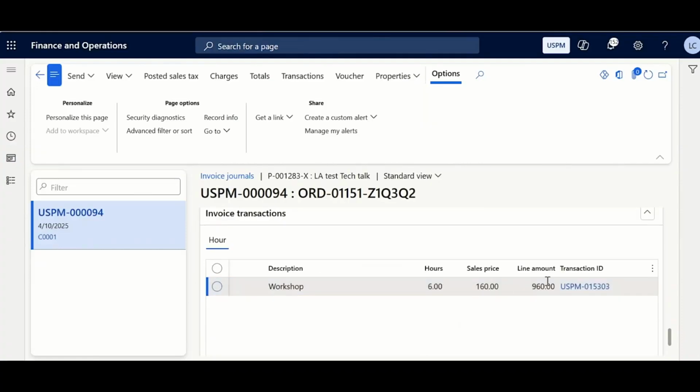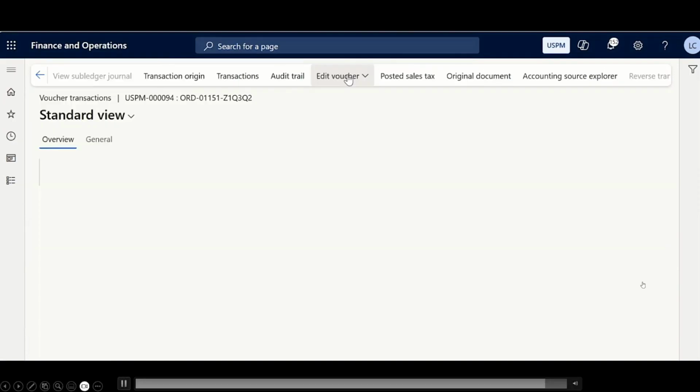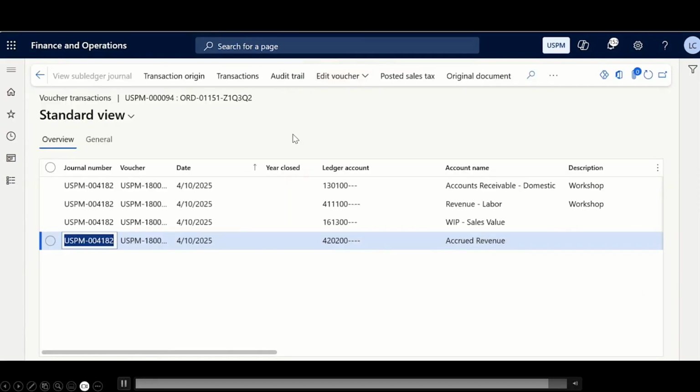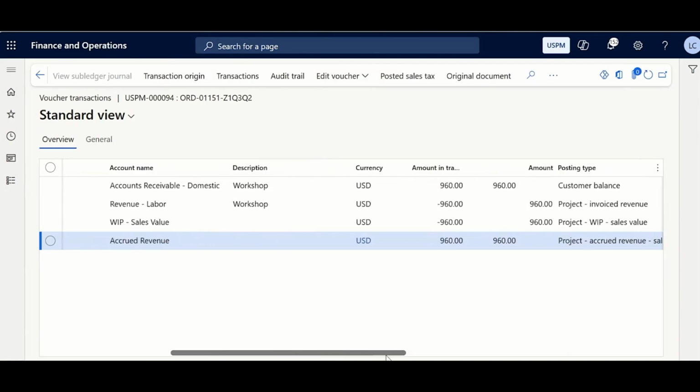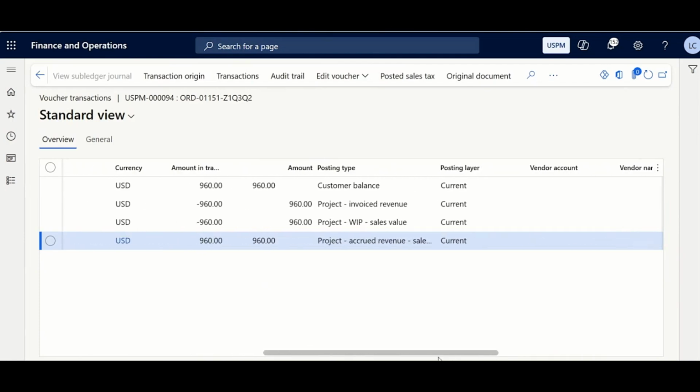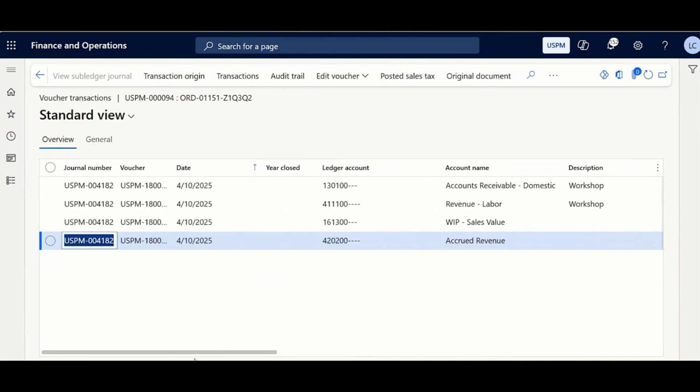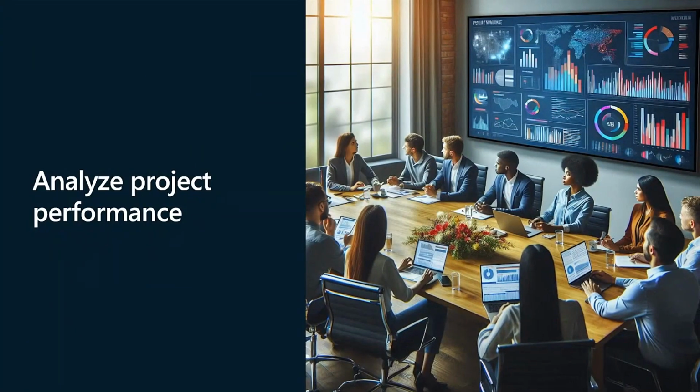Yeah, we can see all the details here in the invoice transactions: amount, sales price, number of hours, description, everything. You can also go to voucher transactions to see all the financial transactions here. And the final business process area is analyze project performance.